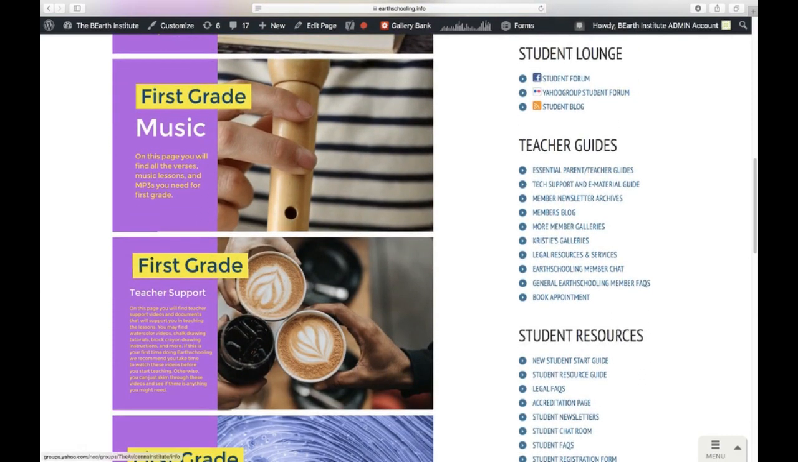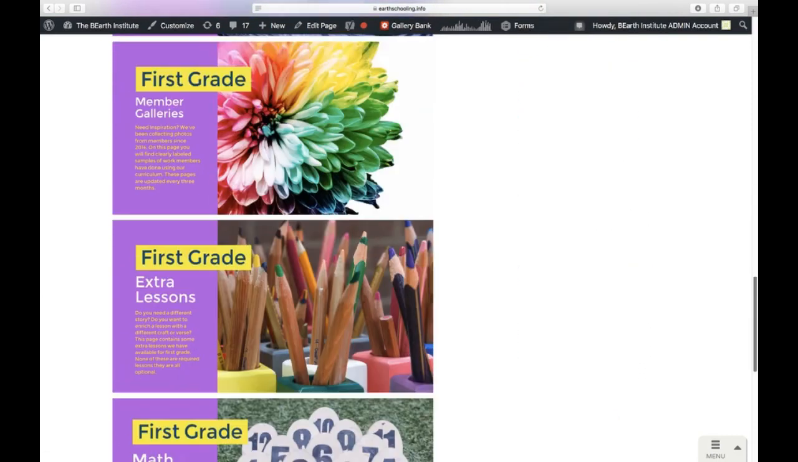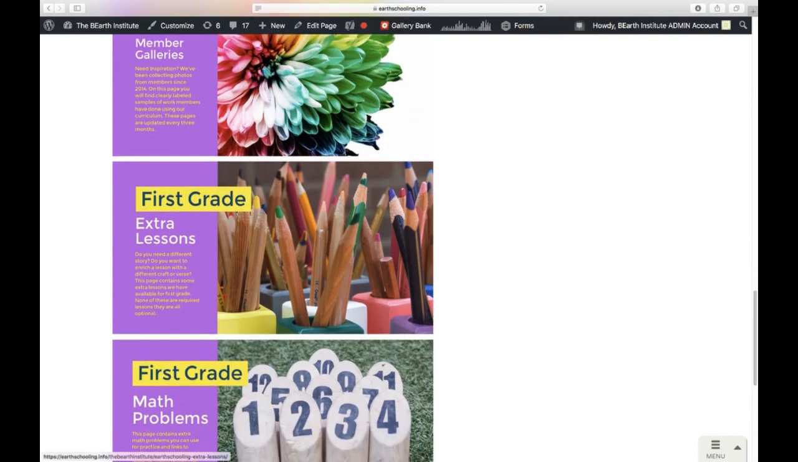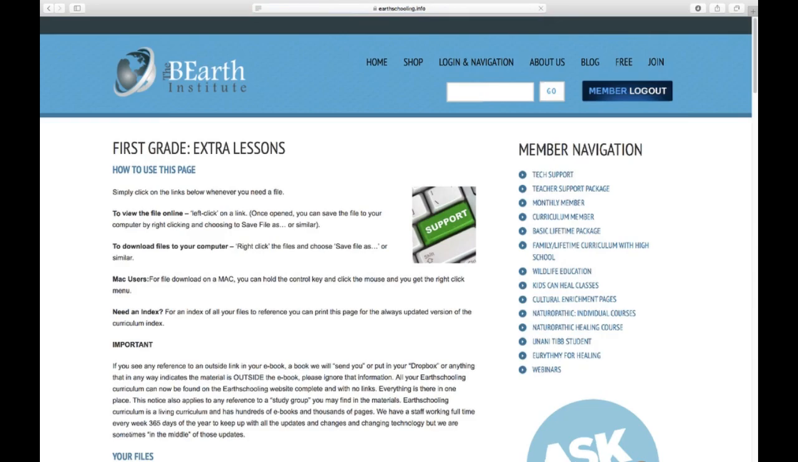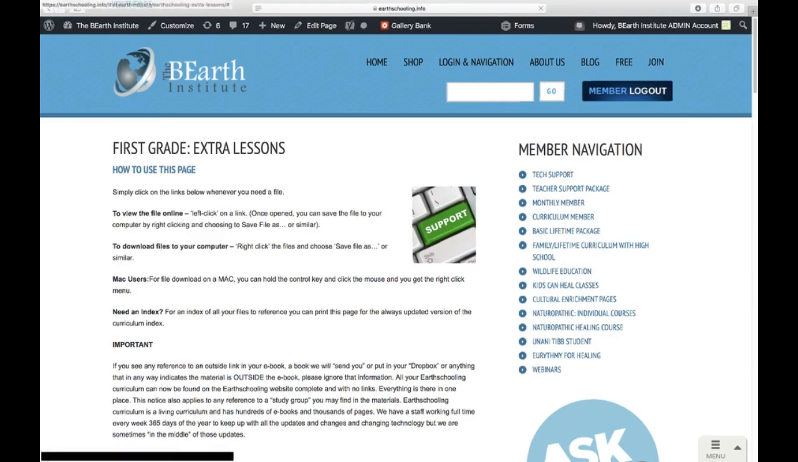So then we go into extra lessons, and that comes after member galleries. And extra lessons are things that are, just like they say, extra lessons. Now, the lesson blocks and the daily planners contain all the lessons you need for the year. But perhaps you're in the middle of a lesson in your daily planner and you don't like the story. Maybe you want a different story.